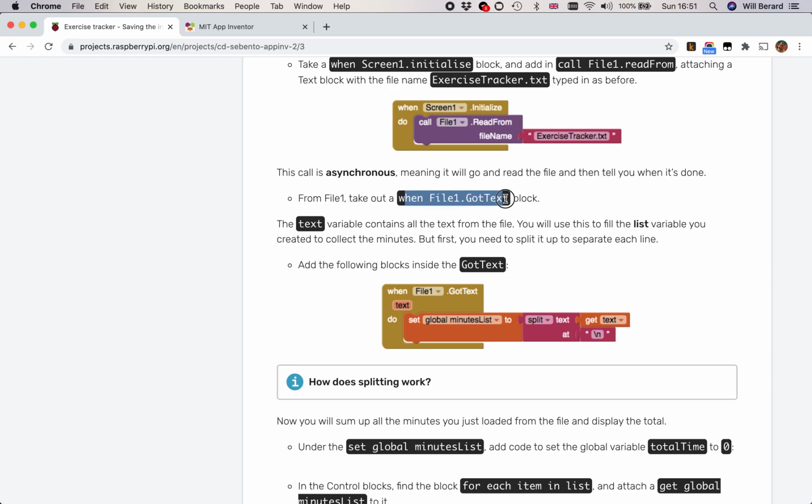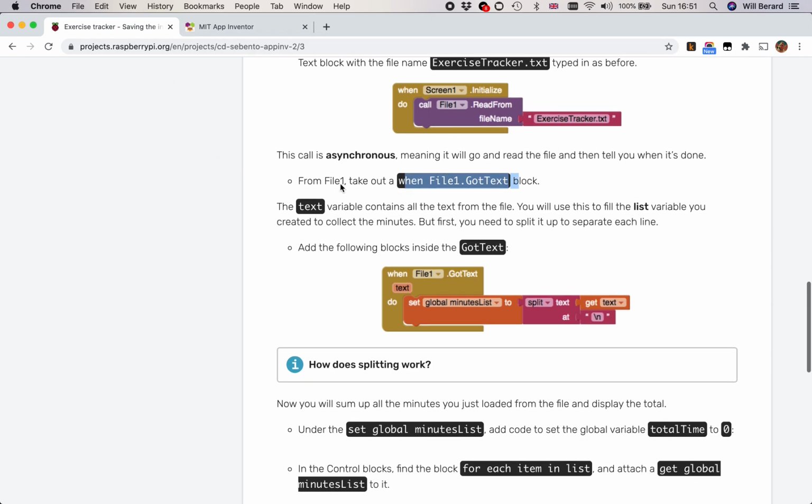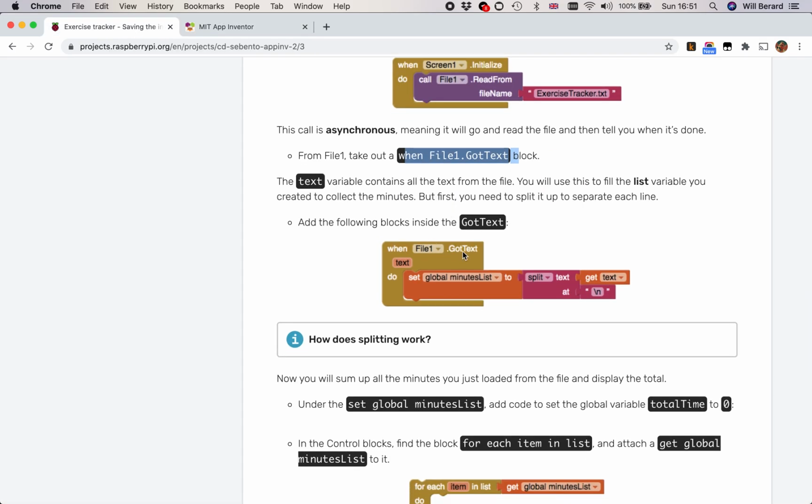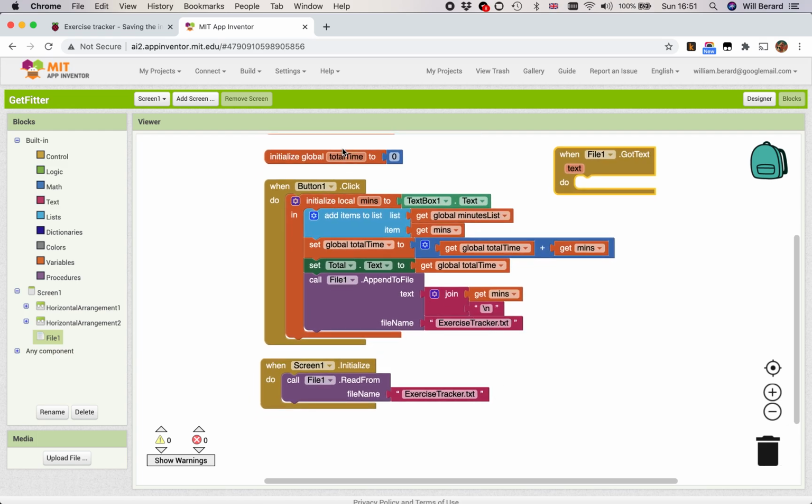And then when file1.GotText. So now this is another event handler, which is linked to file1, and it's when file1.GotText. I don't really know what GotText stands for. Presumably when we get text, like when we've loaded it, we will set our global minutes list. So we're reloading the whole list from the list that we had in the file. But we only write to the file when we press the button. That's the clever bit.